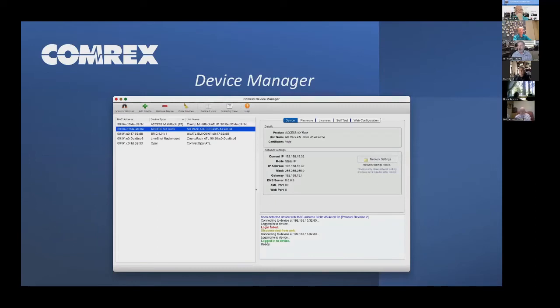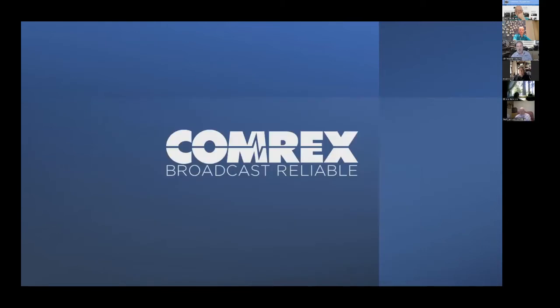And then the other app that a lot of you, if you have our products you've used before, it's called Device Manager. It's basically the way that you can update your devices and change the network configuration and so forth. So those are the little things I wanted to show you. And now back to Mike.